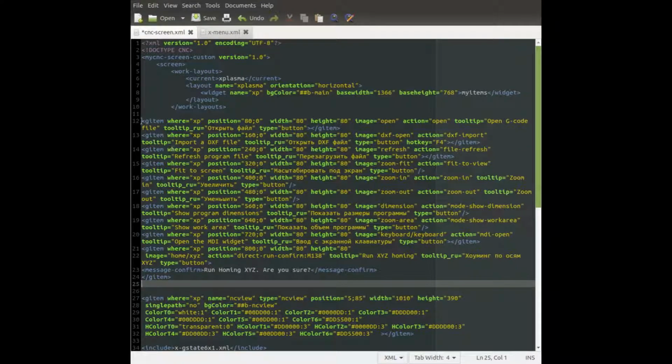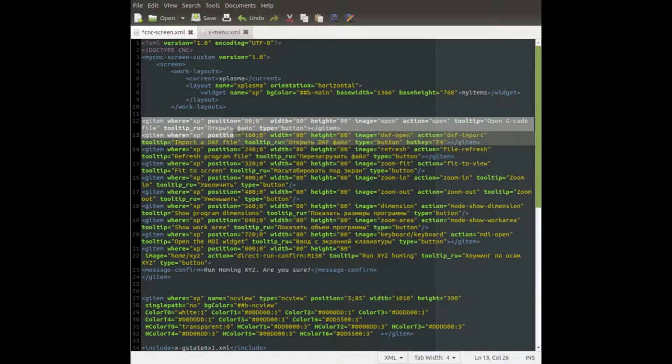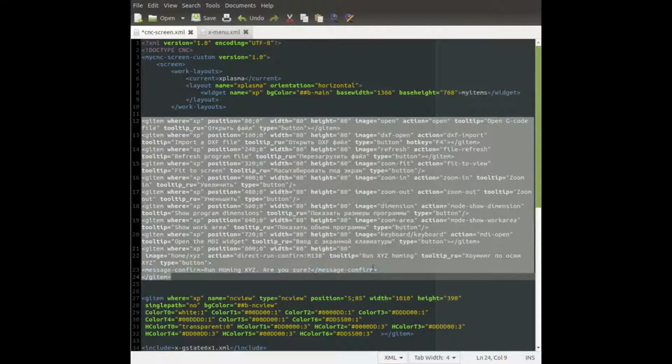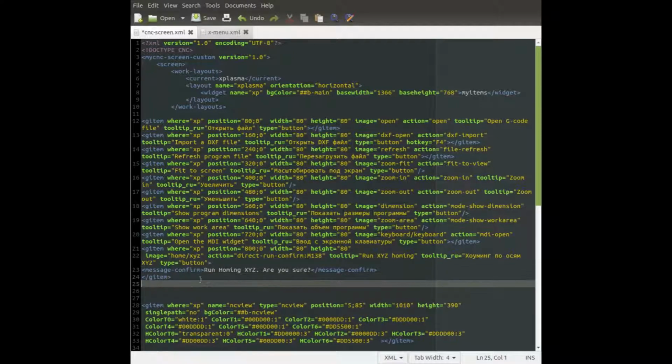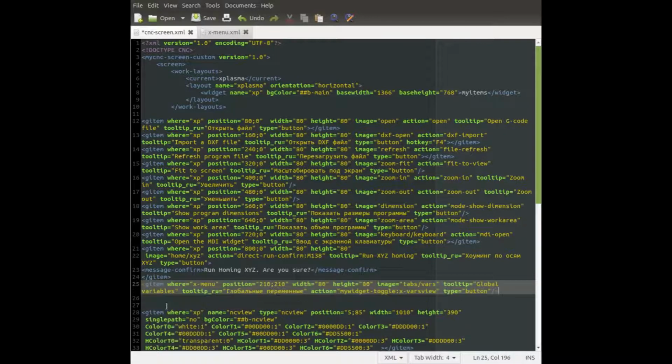So I want to put this button right next to all the other buttons like the open file button, the import DXF file button, and the run homing button. So what I'm going to do is I'm going to right click, paste, and now I have to edit these two lines of code that I've just pasted in.